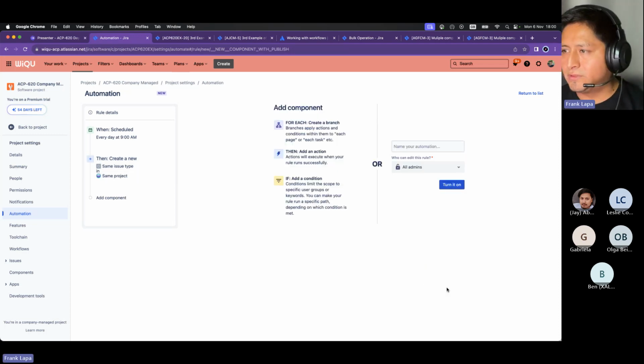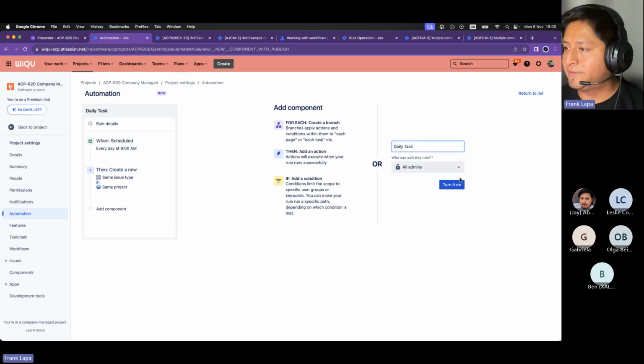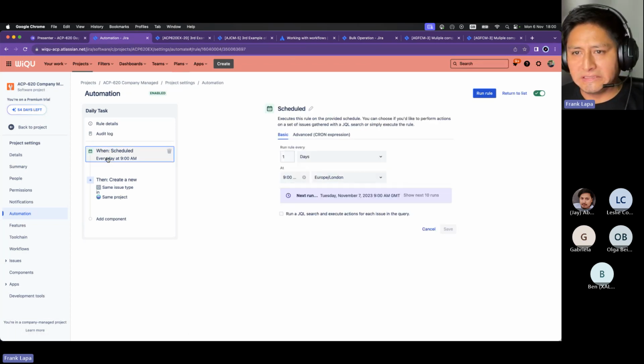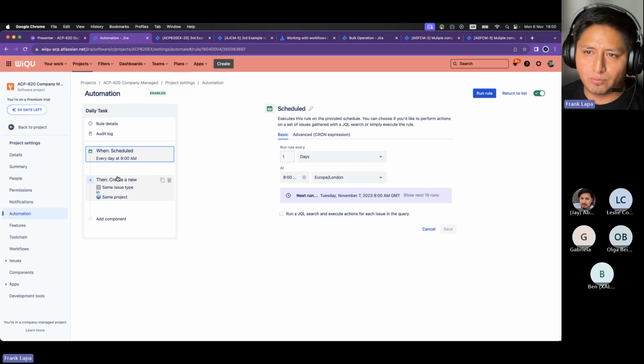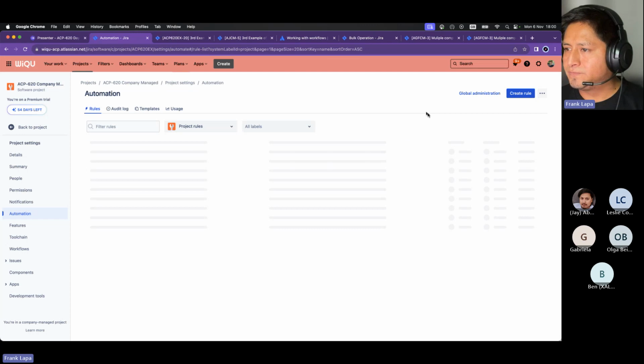So if I do this, what is going to happen is every day the trigger will run this schedule, and then later we'll create one task at 9 in the morning. So we have these functions related to issue event, related to project events, board event, sprint events, and also the schedule. And let me save this one.